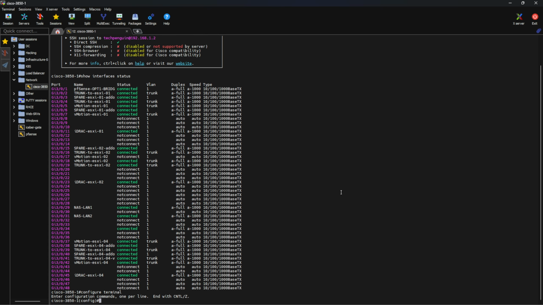For that, we need to configure terminal. Okay, and let's define the source. So monitor session 1 source interface gi3/0/2, gi3/0/4. And again, these are these connections right here, this one and this trunk connection. Those are going to my ESXi01 server.